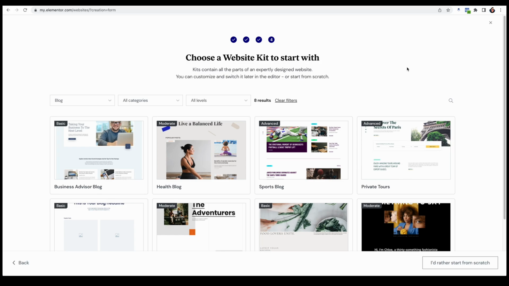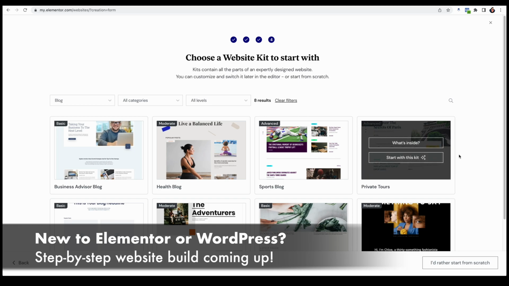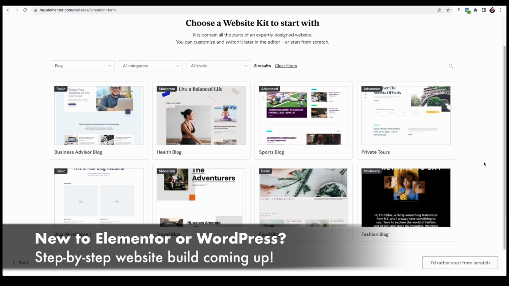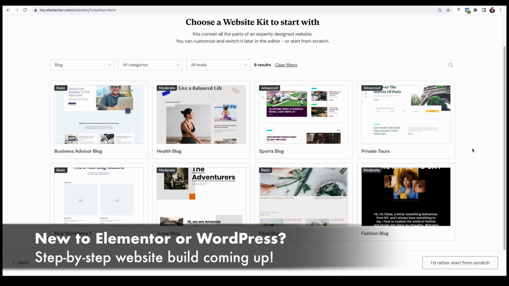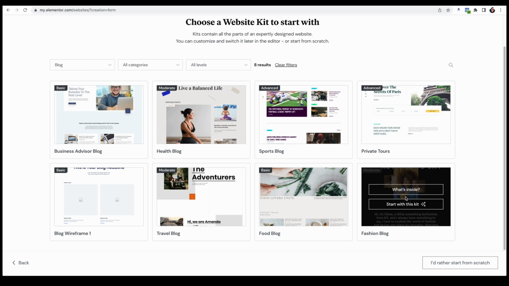Now in step 4, I get to choose one of their website kits so that I have a starting point to build out my website. Even if you're the type of person that doesn't like to use templates, I highly recommend choosing a website kit rather than starting from scratch. You can see that that is an option down here in the lower right-hand corner, but the benefit of starting with a website kit is that every page that you need to build a WordPress website will be pre-populated for you. I'm going to show you how to use Elementor's site settings to create global fonts and global colors that'll make your website look like you immediately. So I highly recommend choosing one of these templates.